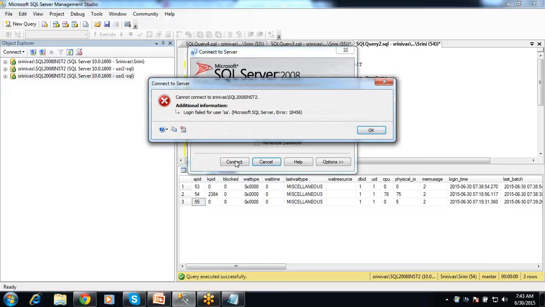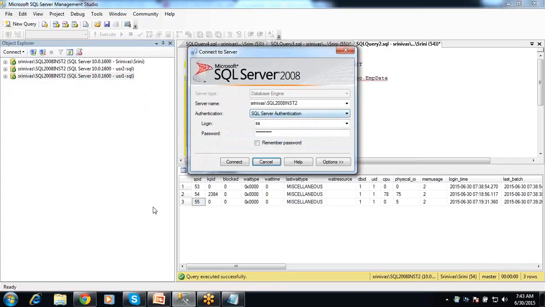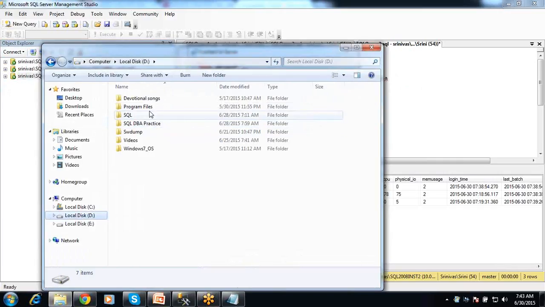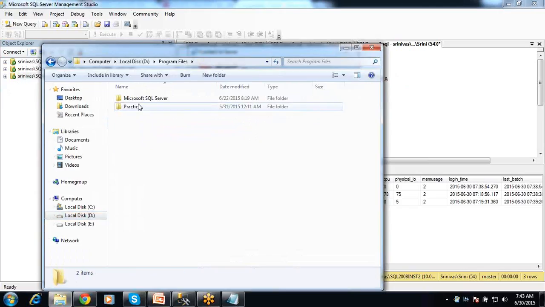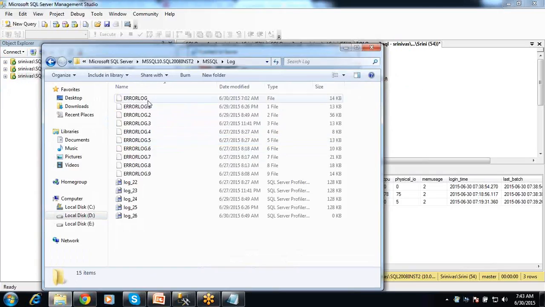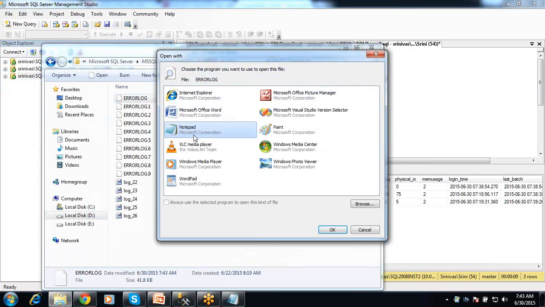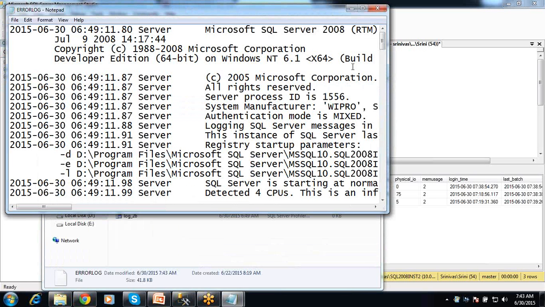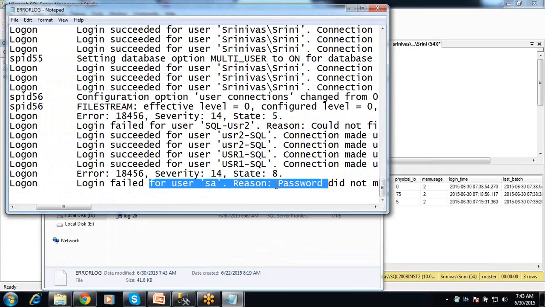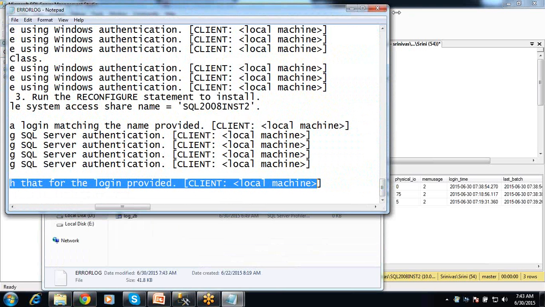Cannot connect. Login failed for user SA. What is this? Login failed for SA. So I will go to the SQL Server error logs. We'll see what error that indicates. Get my SQL Server status files, main log. The SQL Server error log is opening in Notepad, scrolling back. Login failed for user SA. The reason indicates the password did not match the one provided.